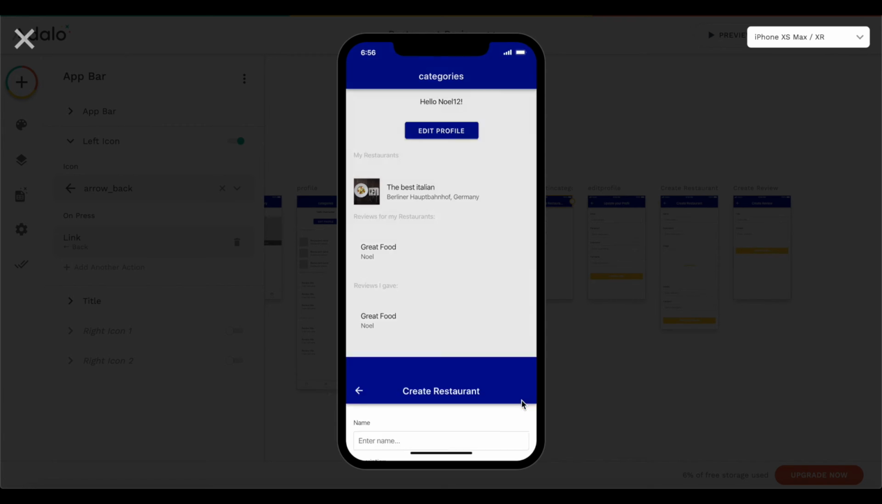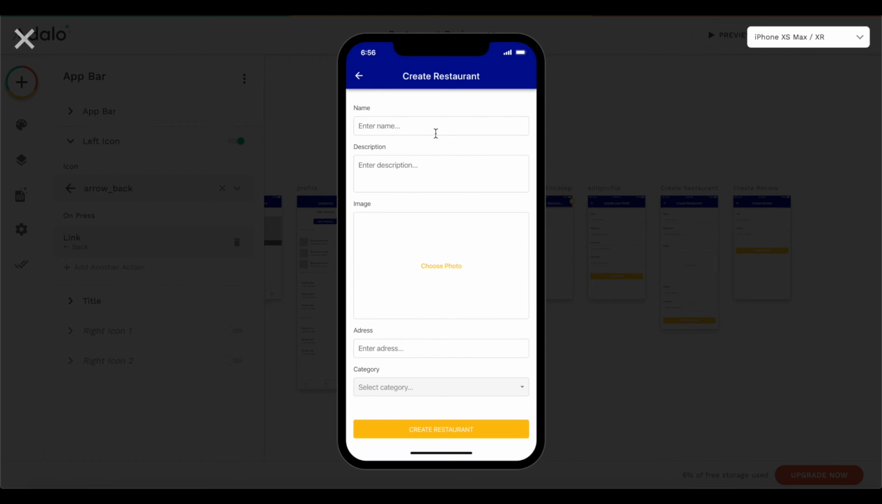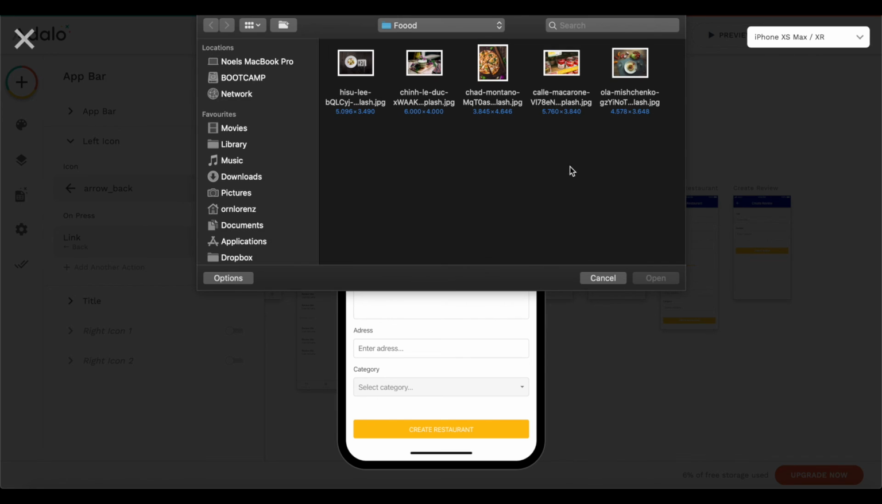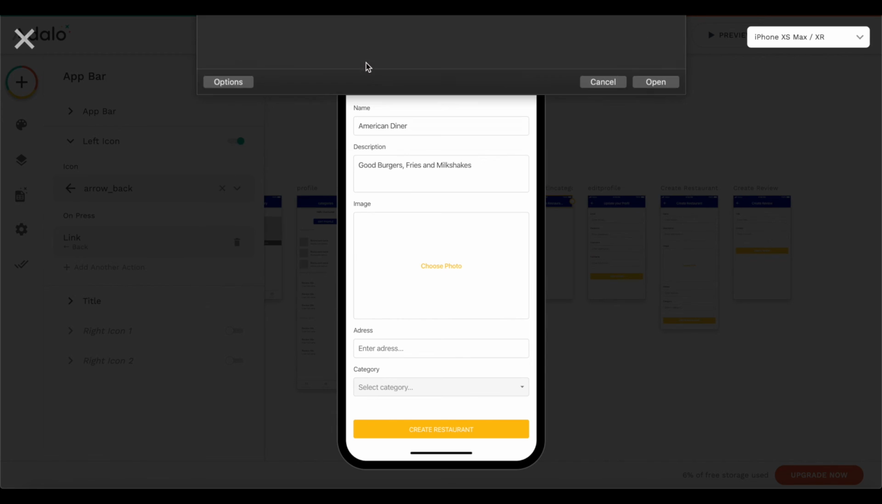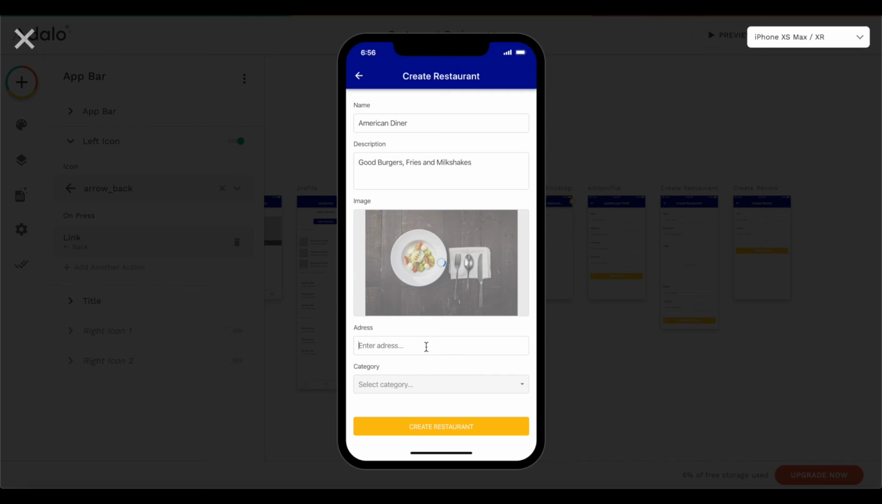Let's click the add button here. So it says create new restaurants. Let's say that's the American Diner. It's good burgers, fries, and milkshakes. Let's upload a photo. I'm just going to choose this photo, even though it doesn't make sense. Let's say the address is whatever, New York.